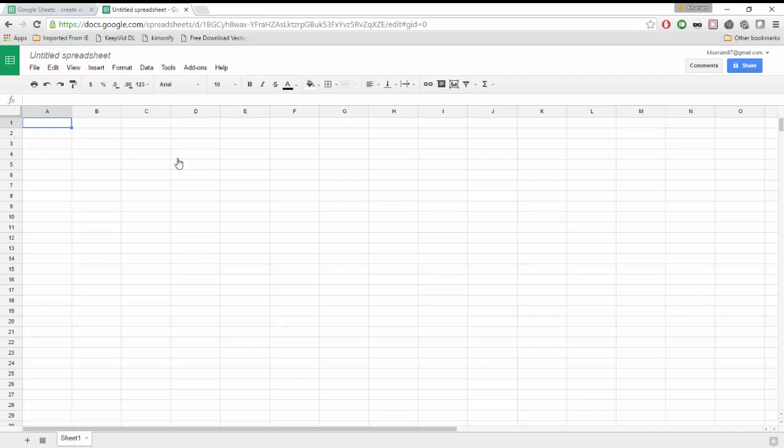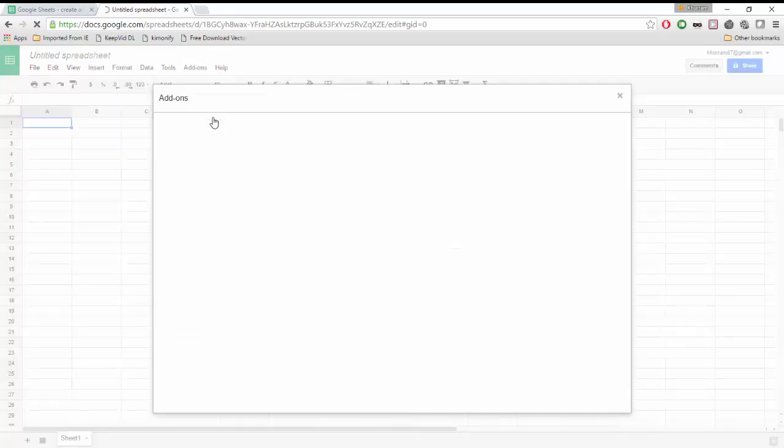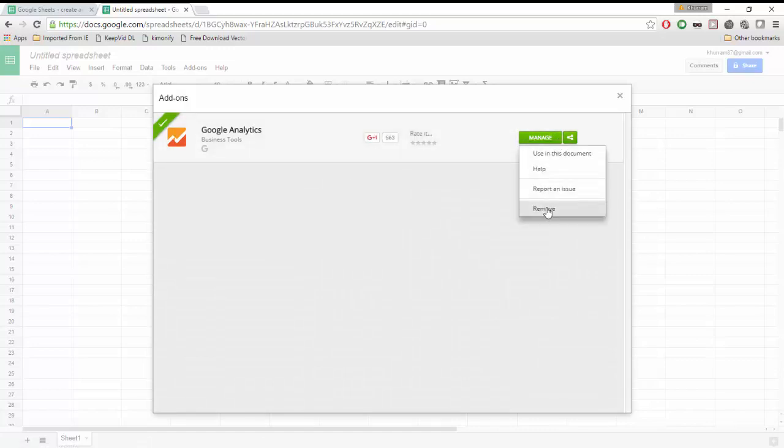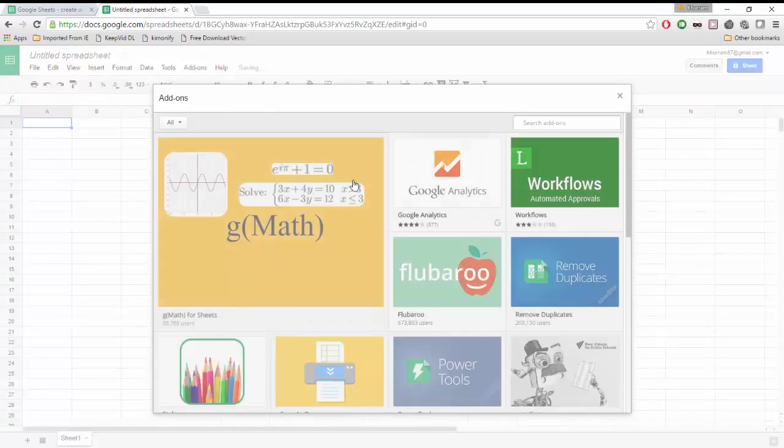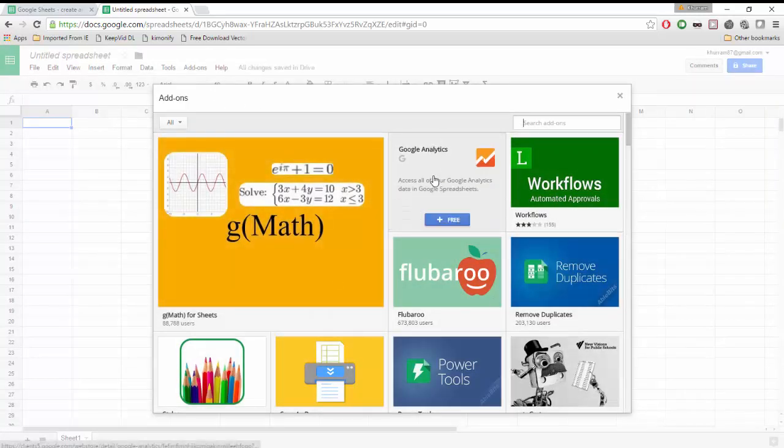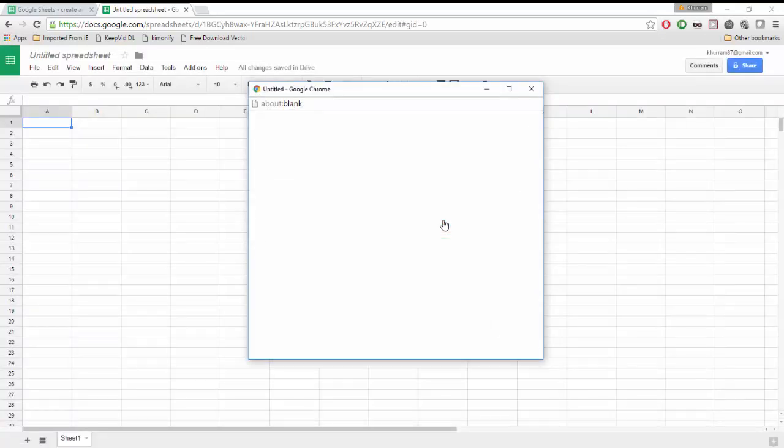The first thing that we will need is a Google Analytics connector for this sheet. I already have the connector installed, so let me go ahead and uninstall it and reinstall it. Let's go to add-ons, click on get add-ons. On the first page itself, we will find Google Analytics. Just hover over the mouse and click on free.